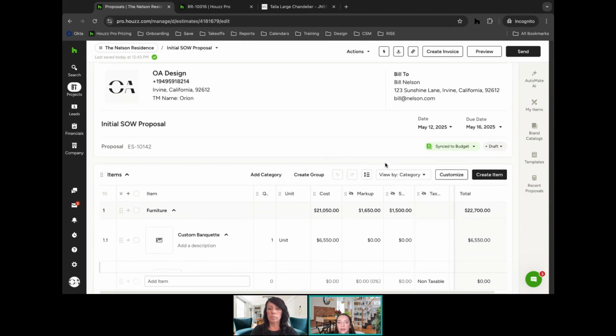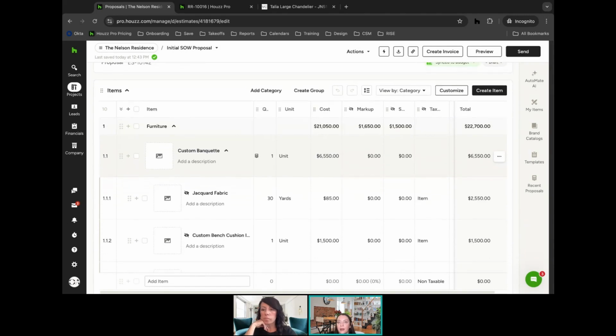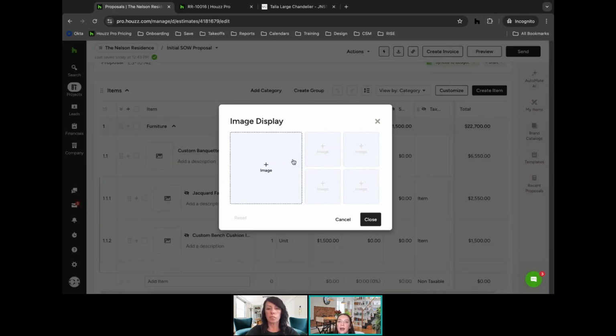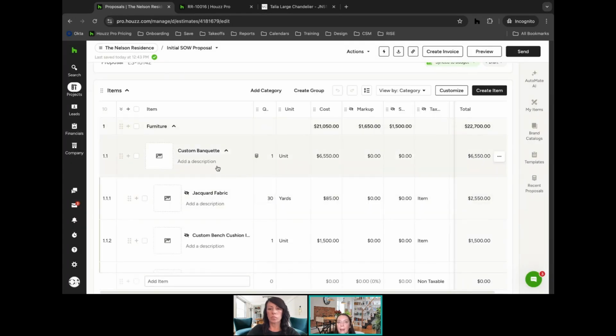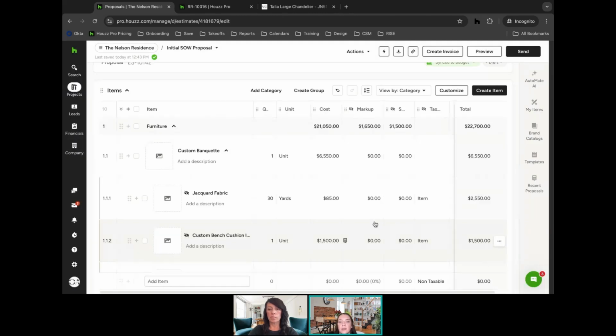And then here I can view all of the items for my proposal. As you can see, these items that have been added to my document do not have images. If I want to add an image, I can simply click in and then add up to 5 images here. Maybe I want to add a description. And then once I save this, that description will be there for my client to see.